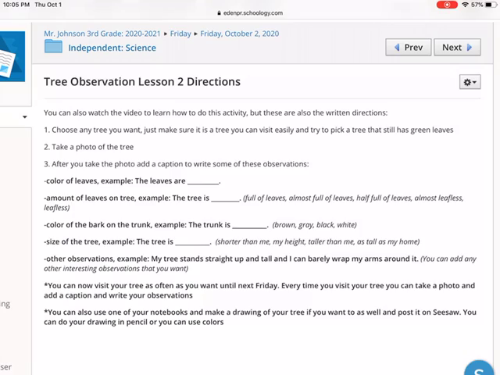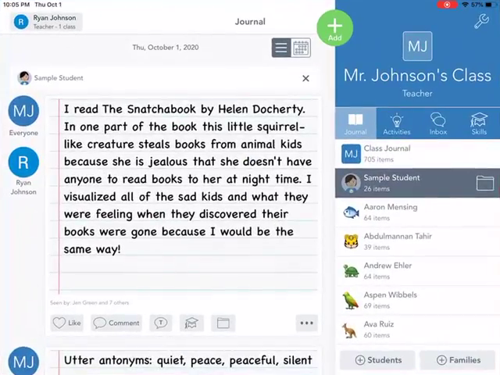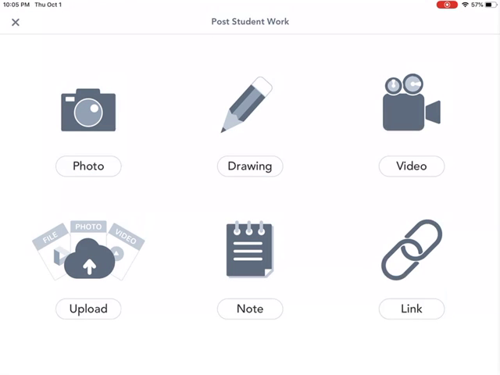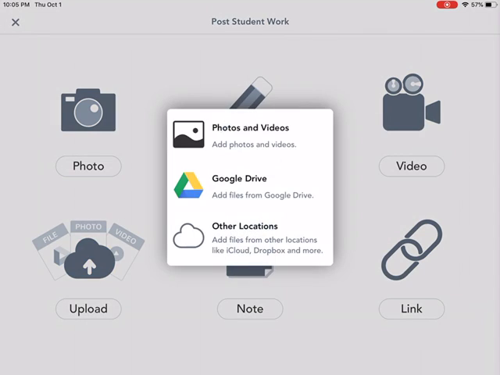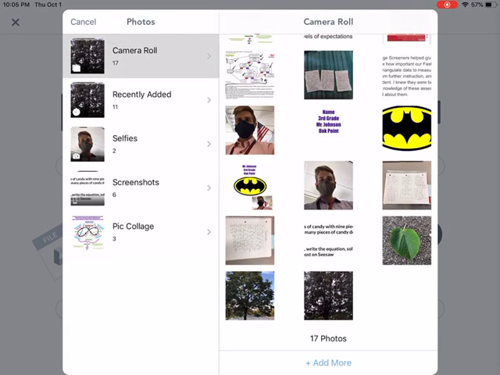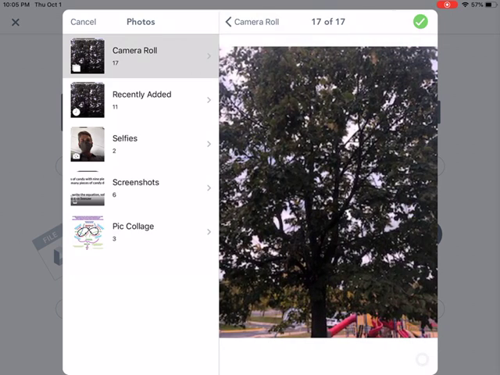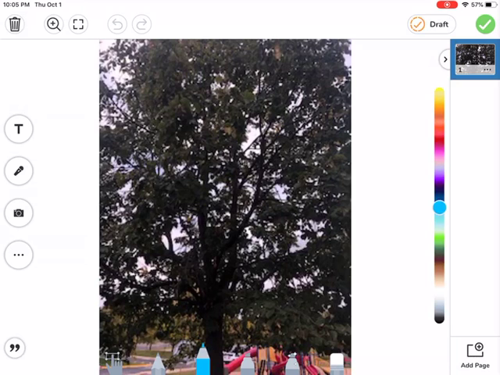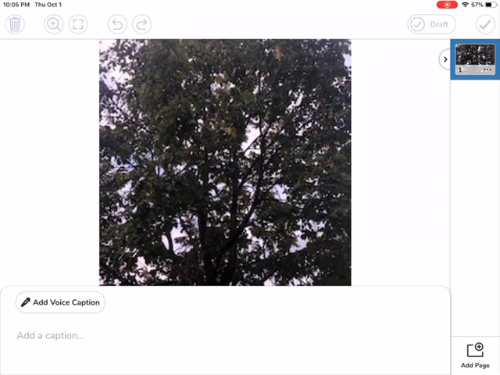So now I'm going to go to Seesaw, and I'm going to show you what you're going to do. You go to Seesaw, go to Add, and choose Upload because I already have a photo that I took. Go to Photos and Videos, and there it is right there. Okay, I have my picture. Now I did this last week. The photo's a little blurry. It should get better there.